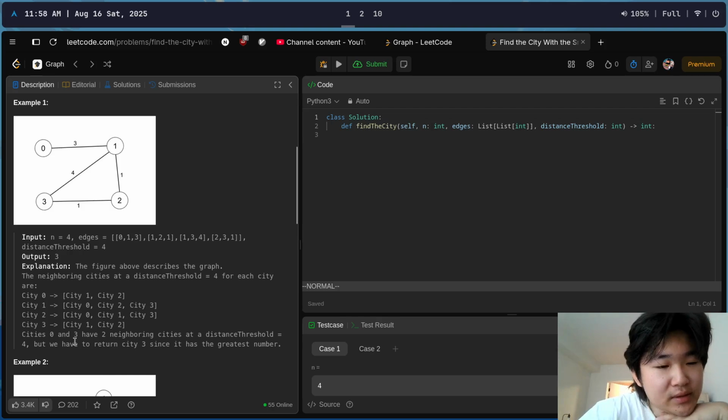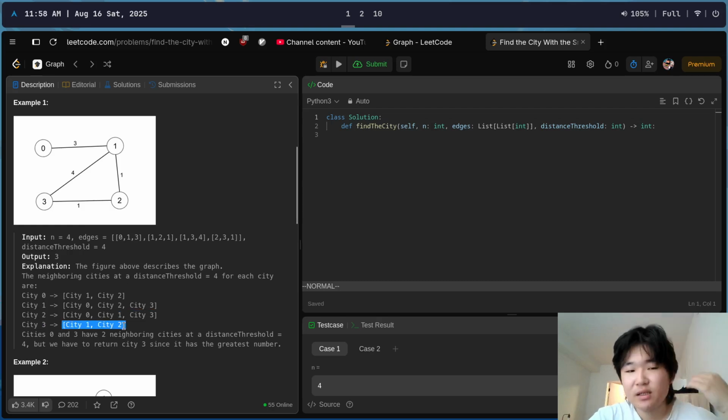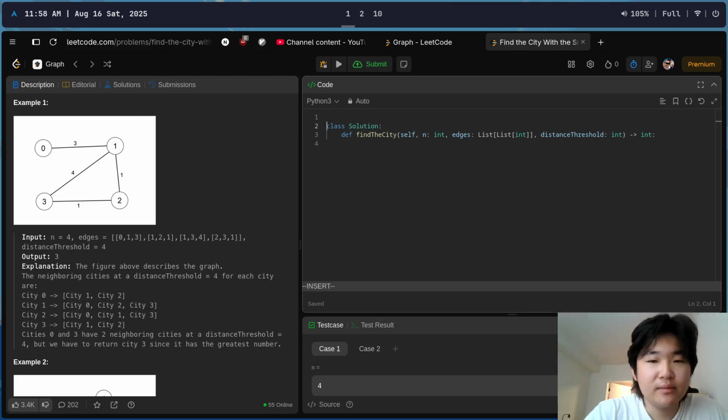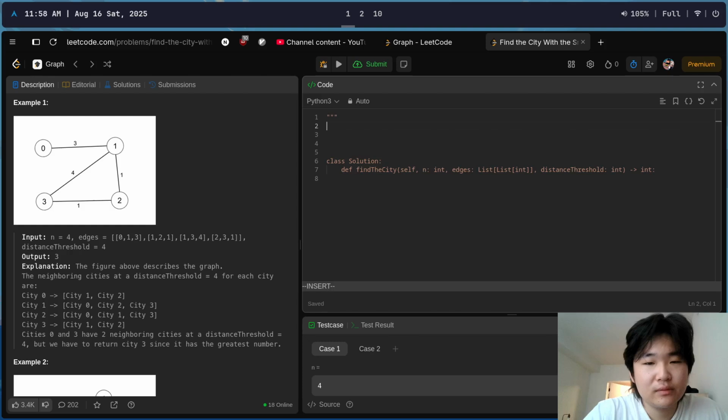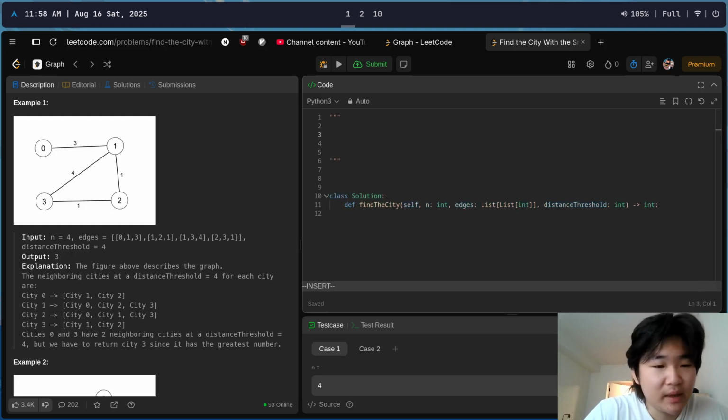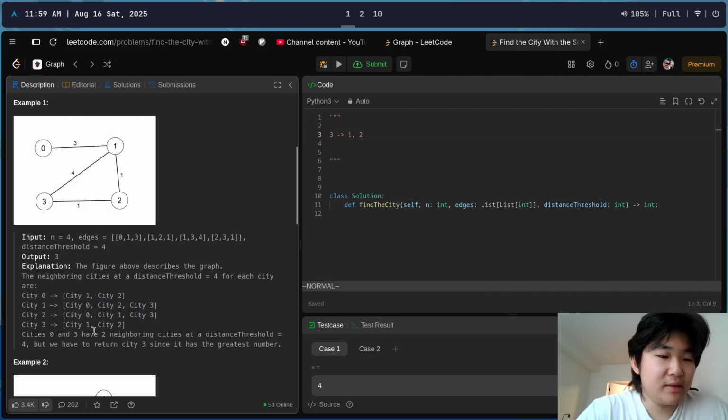And then we can go, wait, so city 2 can go straight there, and yes. So I guess we have to keep like some map, right? We have some map where 3 and 2, right? We literally need to have like some default dictionary, with all these cities, and then we return the highest number.